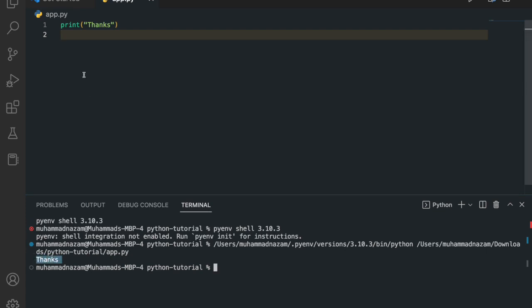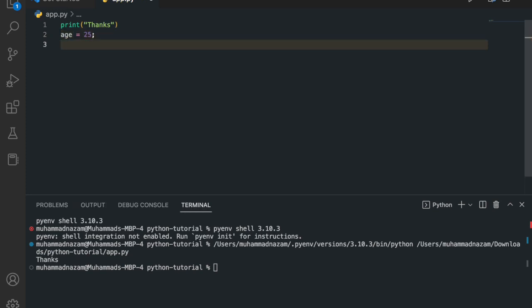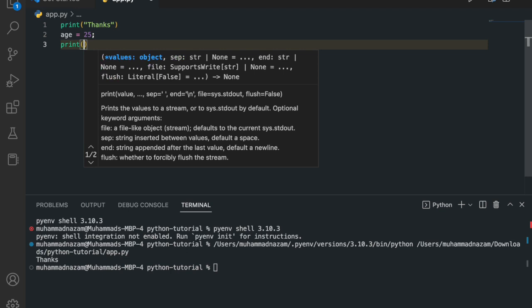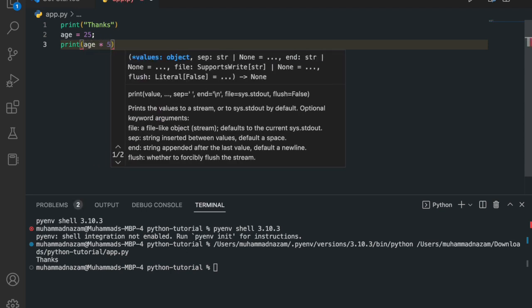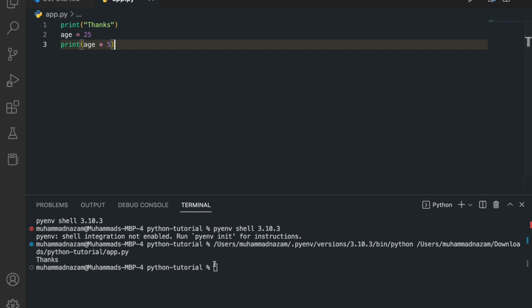Another command: I will write one variable, age = 25, and again say print, age, and I will multiply it by 5. Now if I run again, you can run it like this, python app.py, and hit enter, and you can see here 125. So age 25 times 5 is 125.